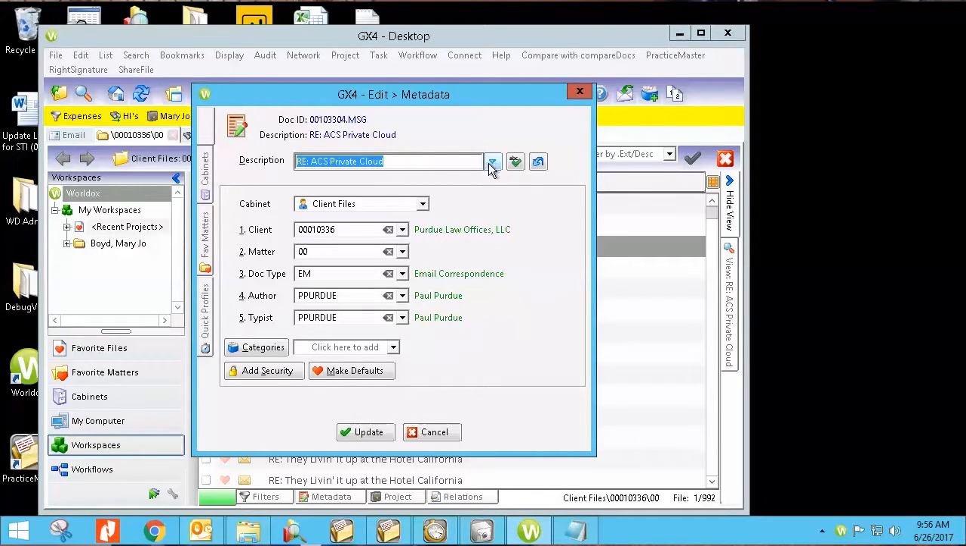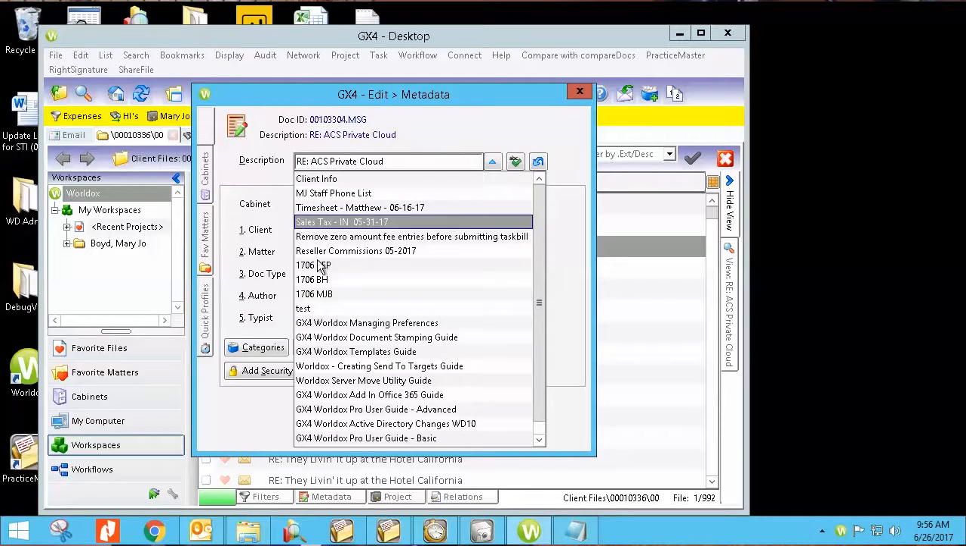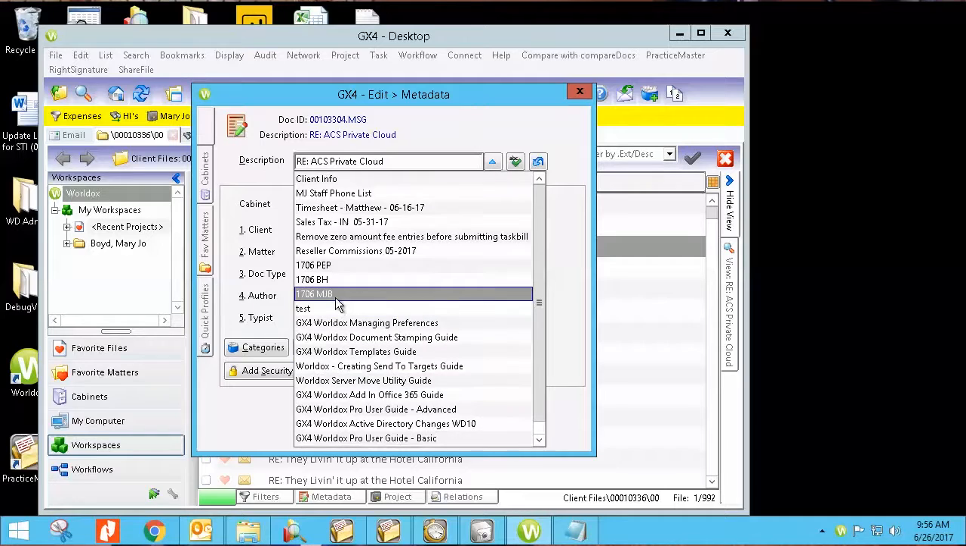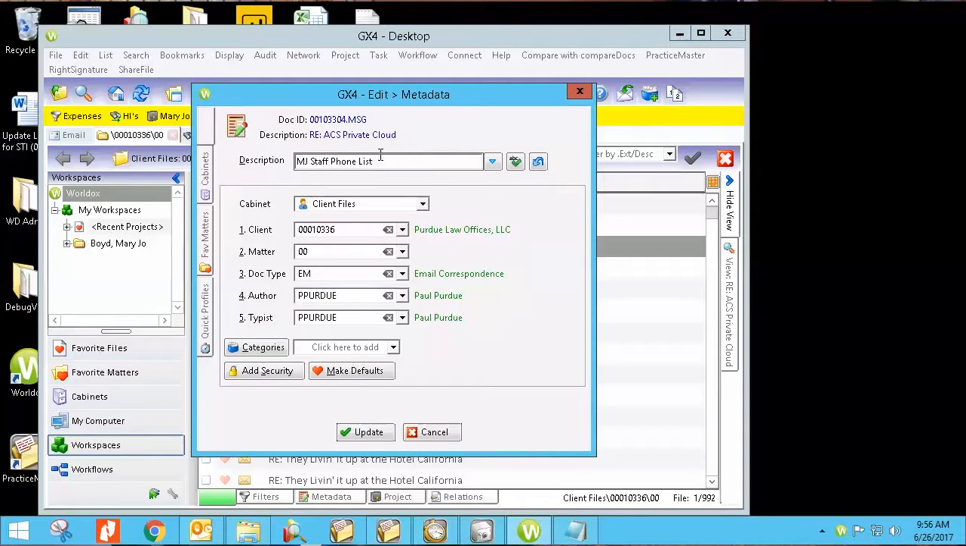So now I have the dropdown again, and I can see all of my most recently used descriptions, and I can choose those again. So if I wanted to go back into that description and then modify it with a different date, I now just have to use the little dropdown and I can do that. So the pre-filled descriptions have come back in the most recent update of GX4.